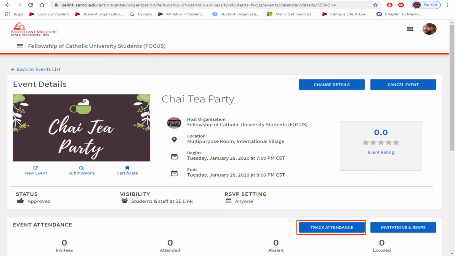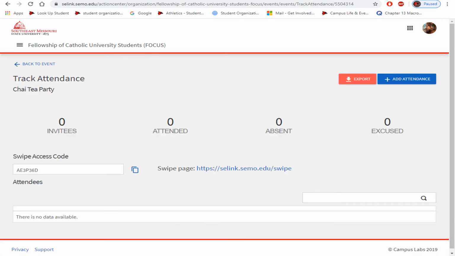Whether you send invitations or not, you can also track attendance through the Event Management page as well. Select the blue Track Attendance button. If you want to add attendance manually, you can select the blue Add Attendance button in the upper right side of the page. Similar to the invitations page, you can individually type in the Southeast emails of those who attended. You can import a file of emails, and you can also update the status of those you invited by selecting the appropriate button next to their name.